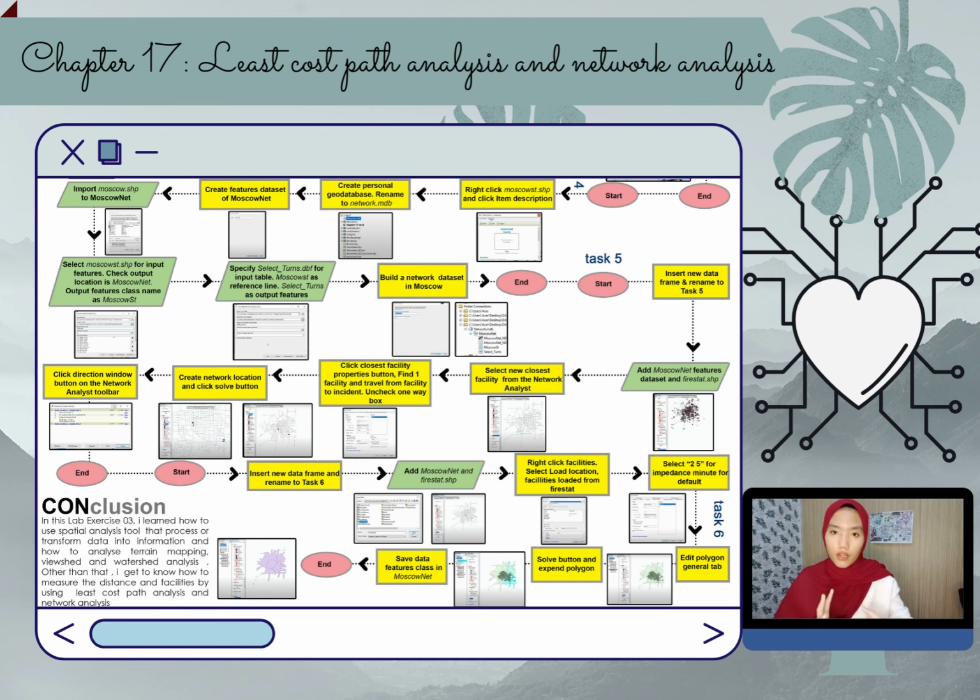So in task 5, you will run a closest facilities analysis by using the Network Analyst window toolbar. So in task 6, you will run an allocation analysis for Moscow net and firestate.shp.